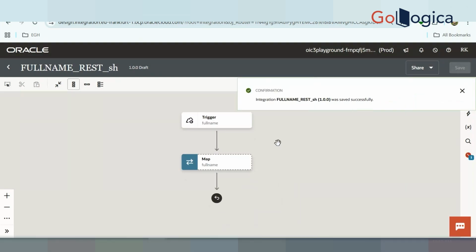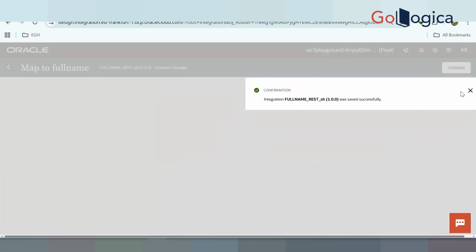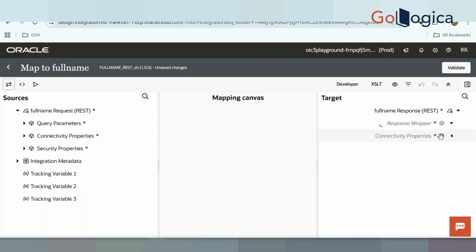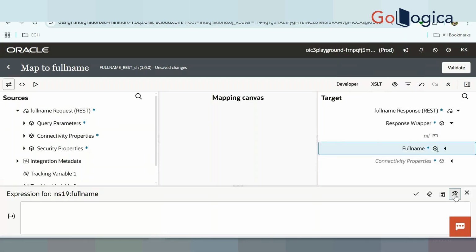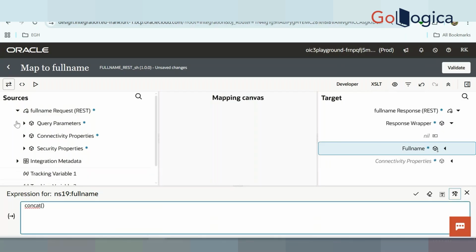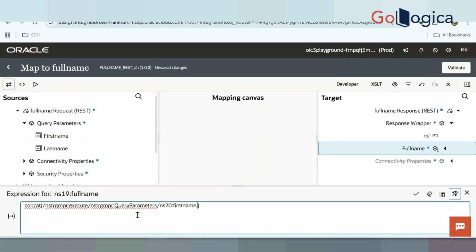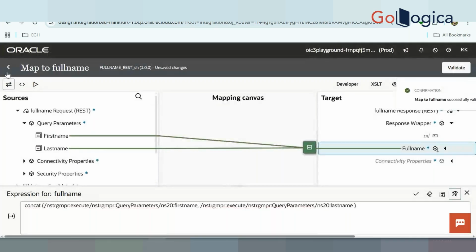Now we'll write the map logic. Same thing, already we did, right? Create a target now. Developer mode. See, the query parameters. First name, last name. Validate. Go back.